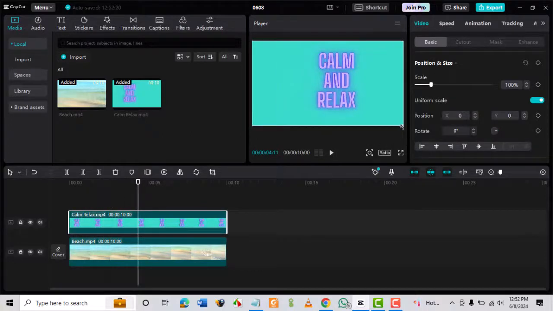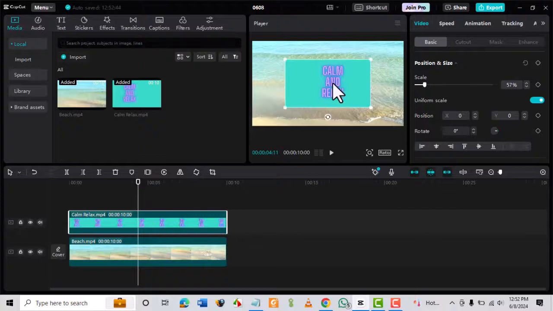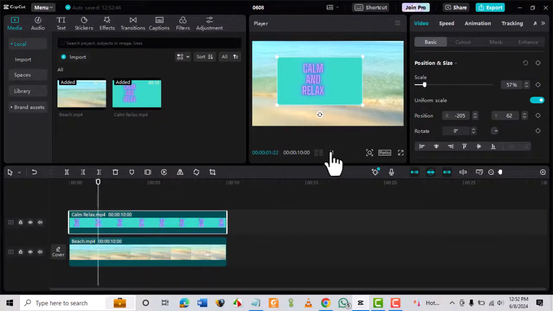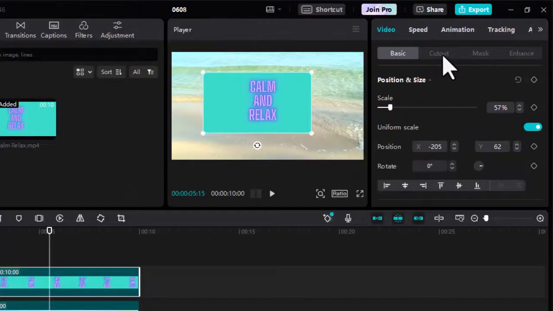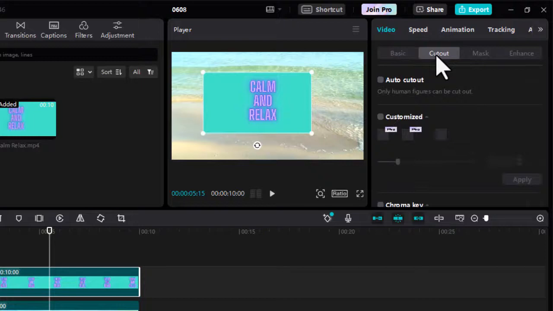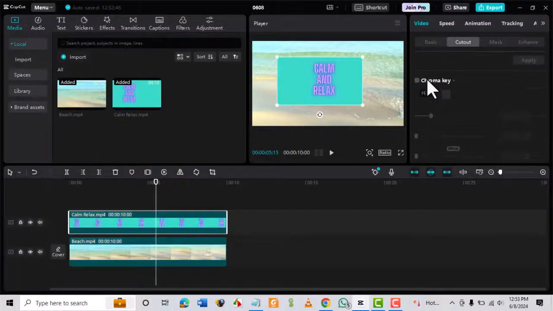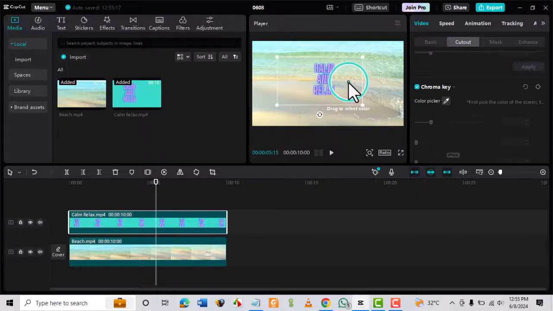Resize the overlay to the required size. Then, choose Cutout from the right menu. Next, select Chroma key. Then, use the color picker to click on the overlay background. Once the background is removed, adjust the strength of the overlay.